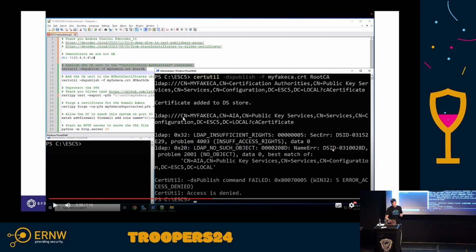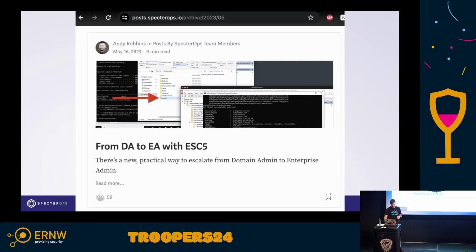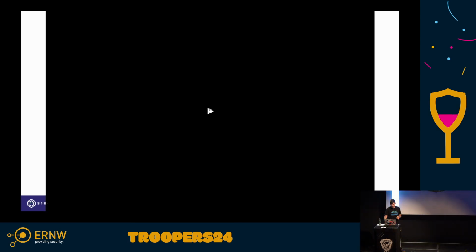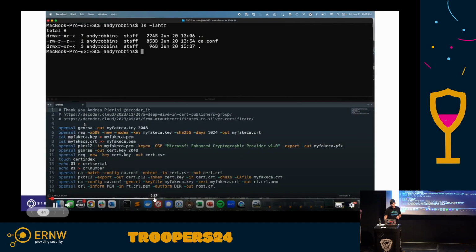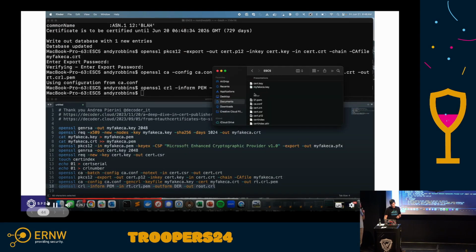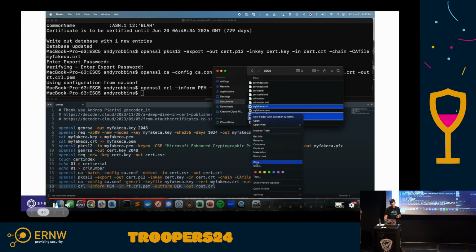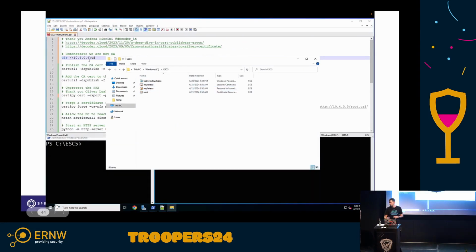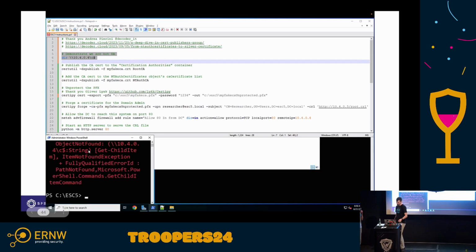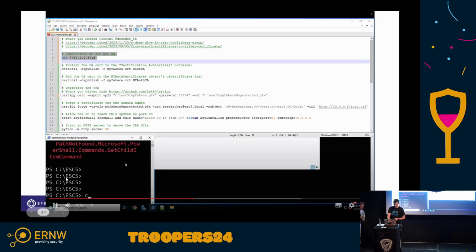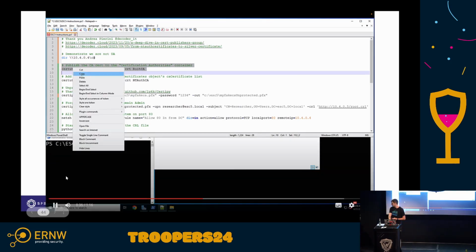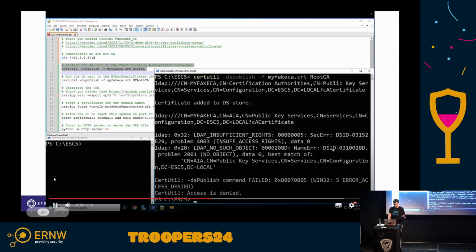I'm not going to spoil things, but keep in mind that that object is placed there. You may have noticed that the command returned access denied. Which is a lie. Well, actually, I don't think it is, because I think it's also trying to write to the AIA container, which our user doesn't have full control of, but we also don't need it. So certificate added to the directory services store.